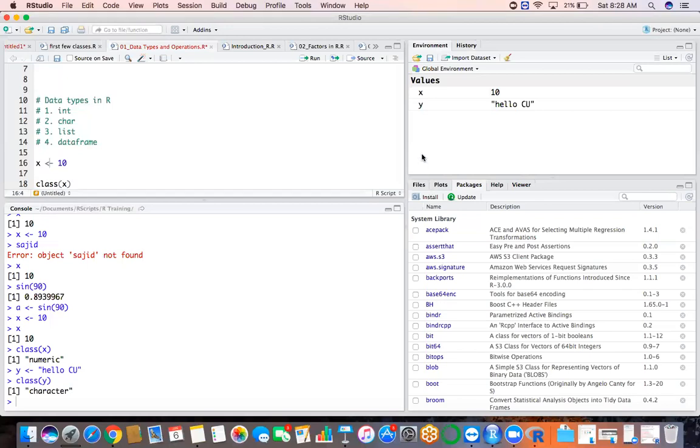Yeah, we declare x as 10. But here we have never specified what x can be, whether it be integer, character, or string. No, we have not.